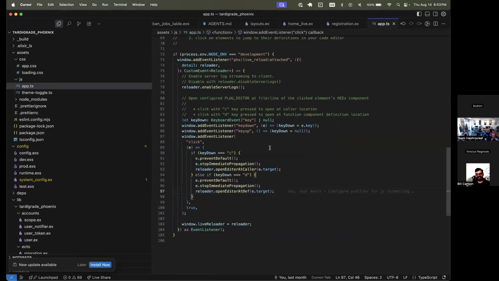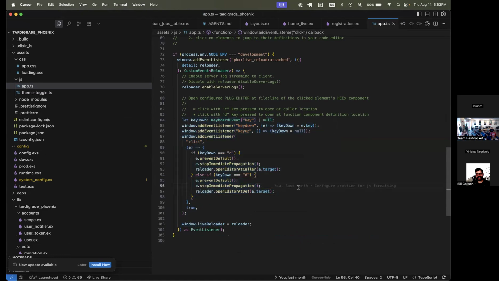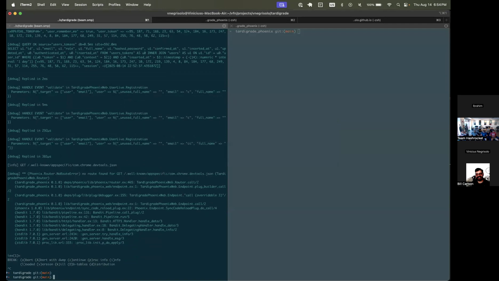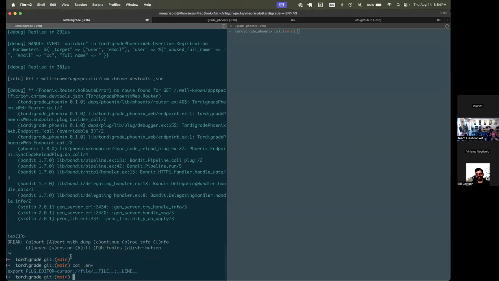And if you see here, what they did is that they just added this piece of JavaScript to the generated code, just new key down, key up event listeners. So you can see what's going on, right? If you're hitting C, if you're hitting D, it gets that stuff and opens the target. One thing for this to work, we have to export a new environment variable, which was very simple. In my case here, I just need to export plug editor with cursor as a protocol, I would say.